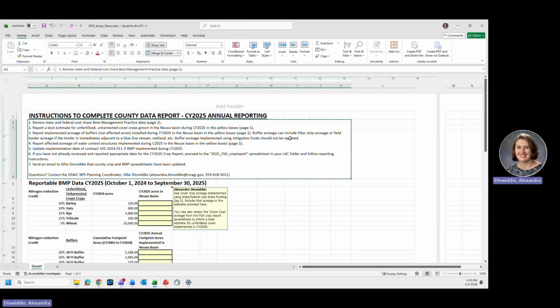When you open up the BMP spreadsheet, you'll see several tables, like is displayed here. You have the ability to edit any of the data in the BMP spreadsheet, but the only sections that you need to edit are in the yellow boxes in each of the tables, as is stated in the instructions.